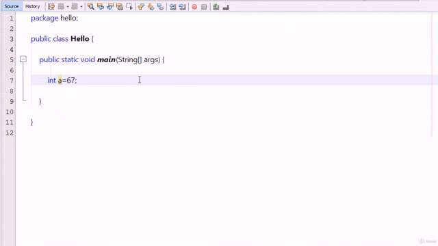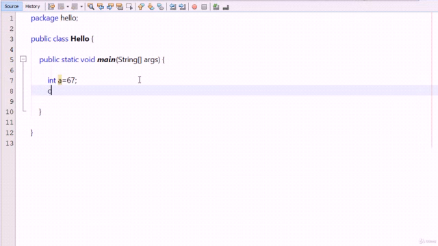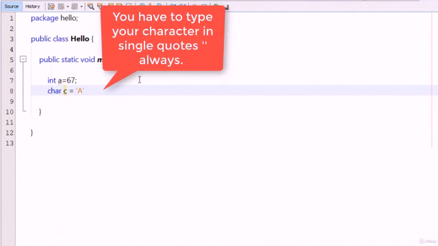This is an integer value. And now I am going to declare the variable of the character data type. I type here char c equals to 'a'. It can only store a single character.